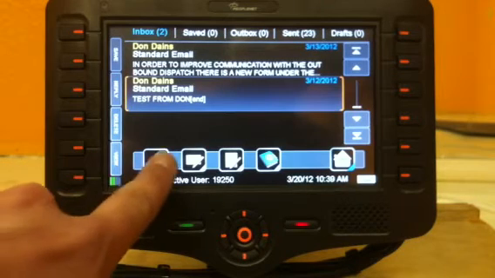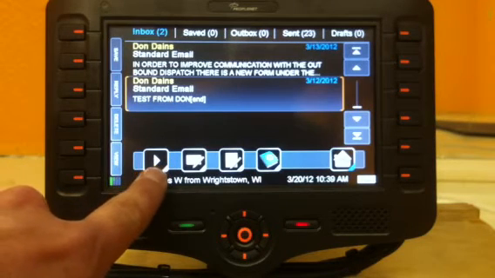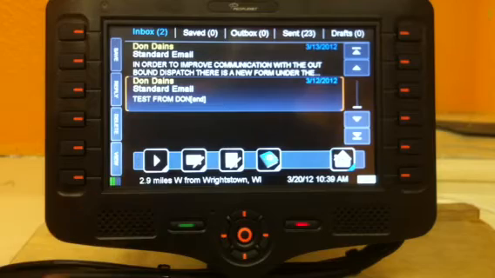Other options I have right here is the play button, which will play the email for me. Simply just press that.